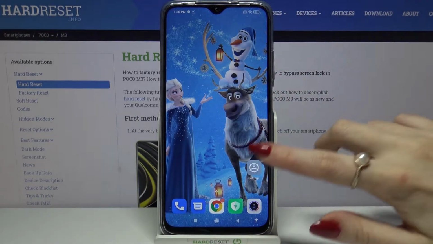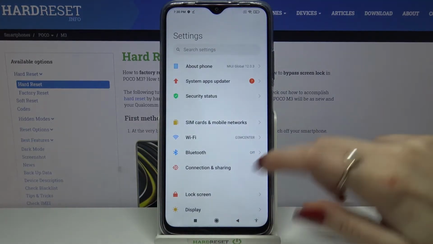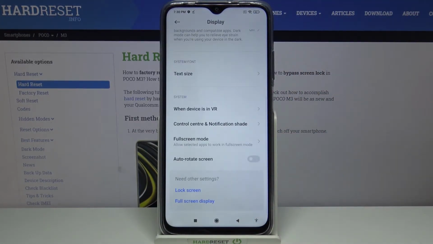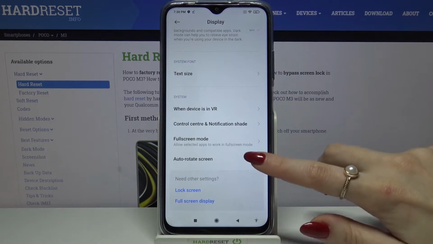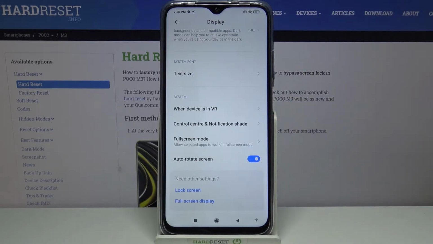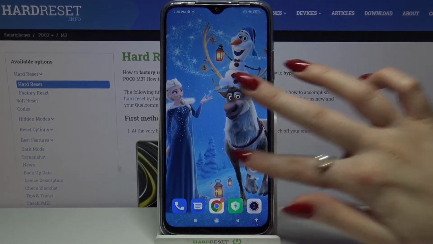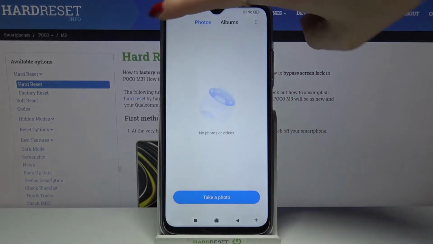You can also go into settings, choose display, scroll down and tap on the switcher next to auto rotate screen. If you wanna check out if it works, go into any app, like gallery, and turn your phone.